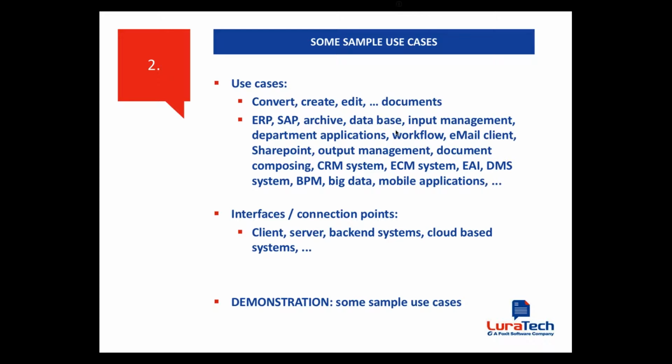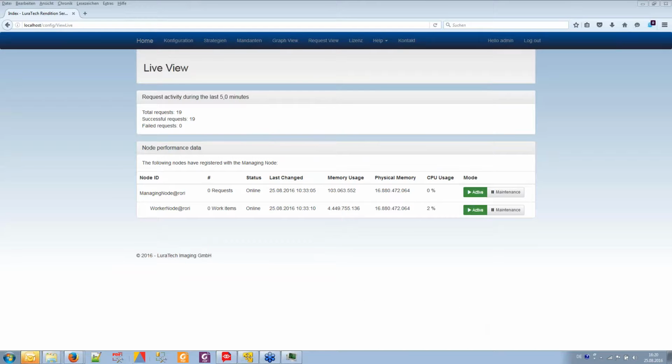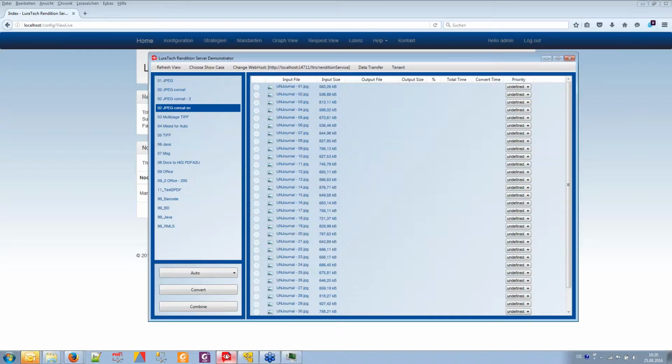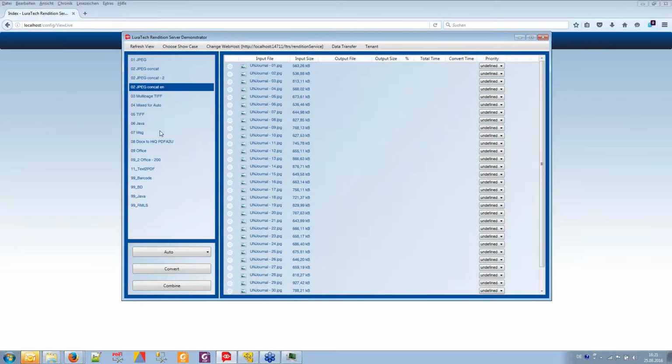First question is, of course, a web service. How do you show a web service? How do you demonstrate this? We had the same issue, and we thought about a little demonstrator tool. So what we are seeing here is a little GUI application which helps us to test specific cases. In the background, it uses the LuraTech Rendition Server through its web service. So we're just going to use this for showing what we can do with it.